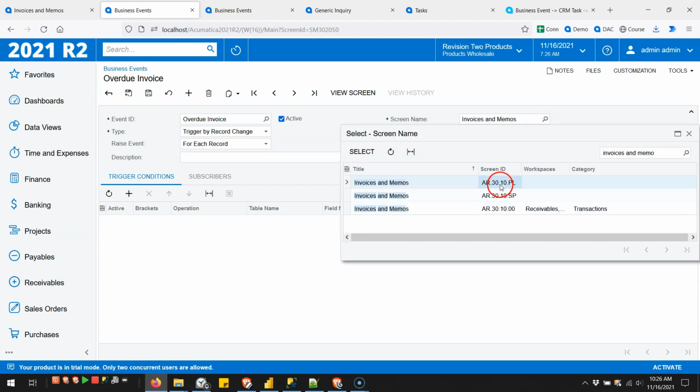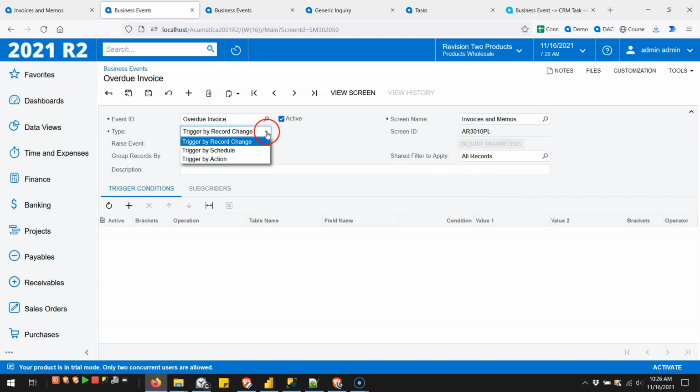So I actually want to use this screen, and you can see now I have two more options. I have record change, I have schedule and action. I didn't have those before. Now in the real world, I would want to trigger by schedule, but that's kind of hard to demo because we have to sit and wait for the schedule to fire. So we'll just use trigger by record change. Just note you'd want to do it on a schedule for this example in the real world.